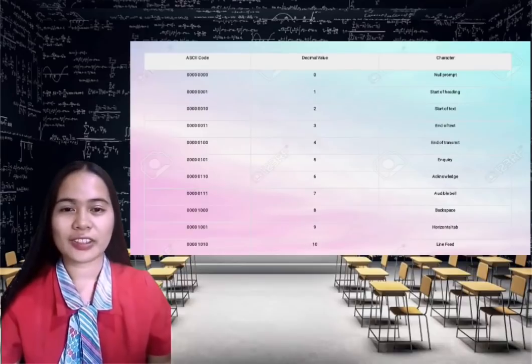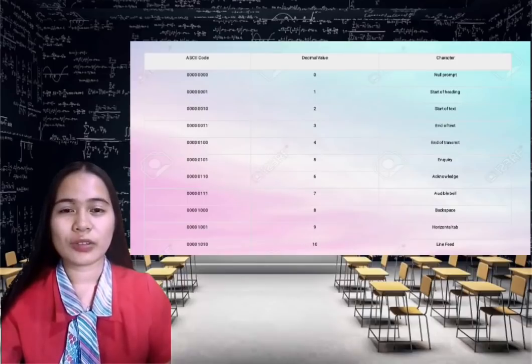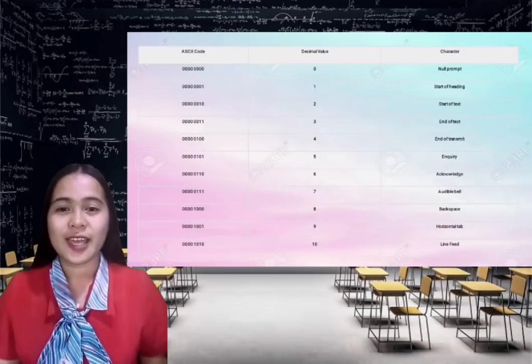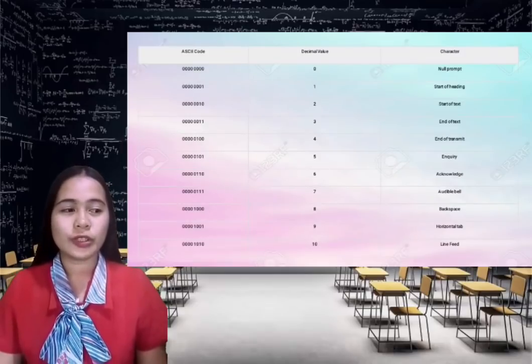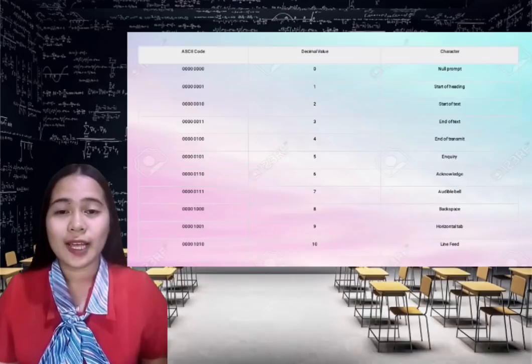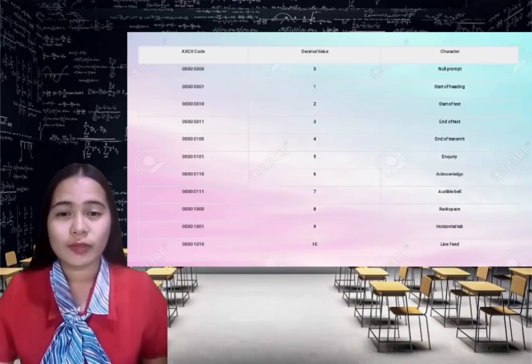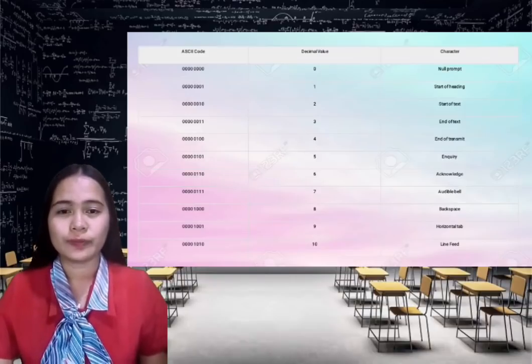00001000. The next character is the horizontal tab with a decimal value of 9 and code 00001001. The last character is an ASCII character or button on the printer that instructs the printer to move down one line, and has the decimal value of 10 and the code is 00001010.